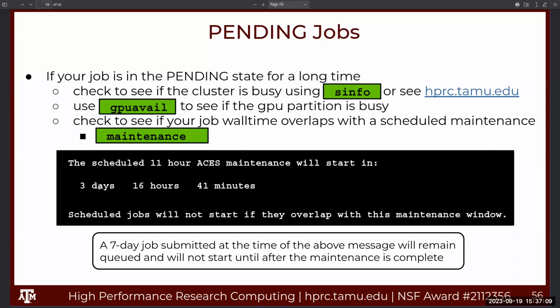So if you submitted a job for 7 days and it's not running, you can run the maintenance command. If it says there's a maintenance starting in 3 days, your 7-day job will not start because it overlaps with the maintenance window. If you think your job will complete in 3 days and 16 hours, you can reconfigure your 7-day job to run for 3 days and 16 hours. Then it will launch, if you do that within the time window of running the maintenance command. So this is useful if your job's not running.